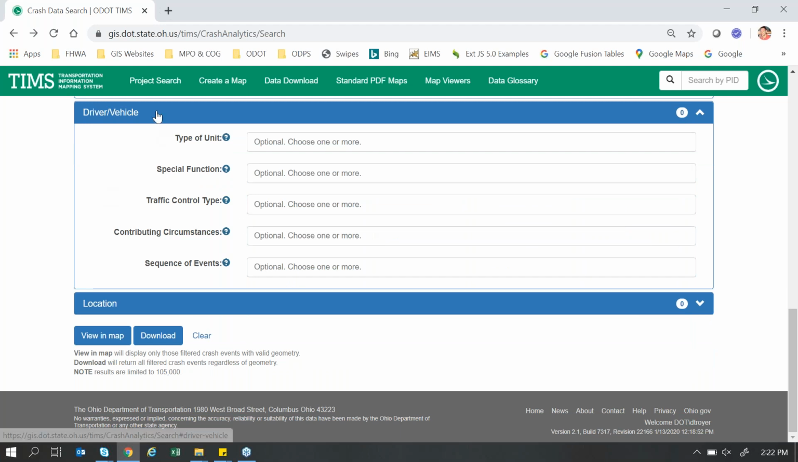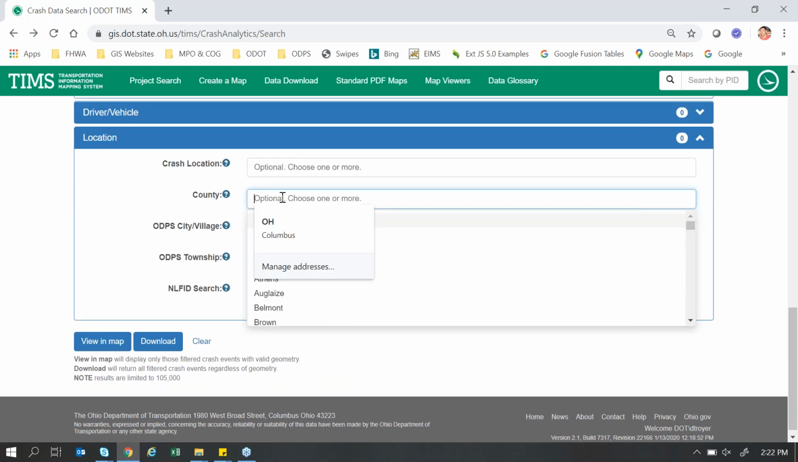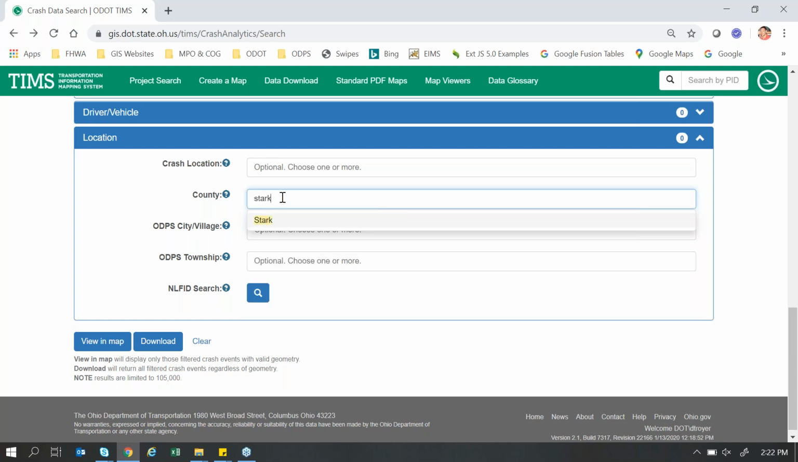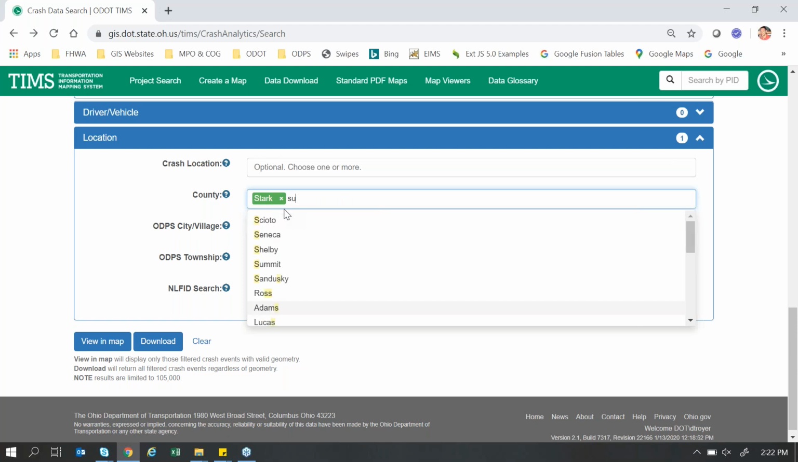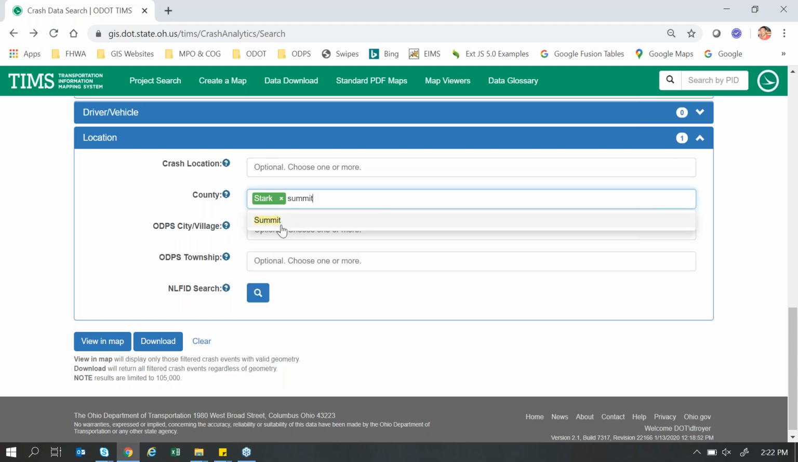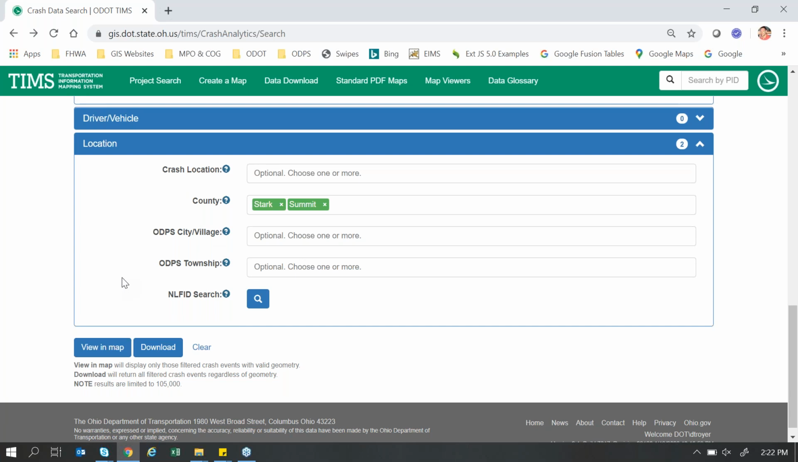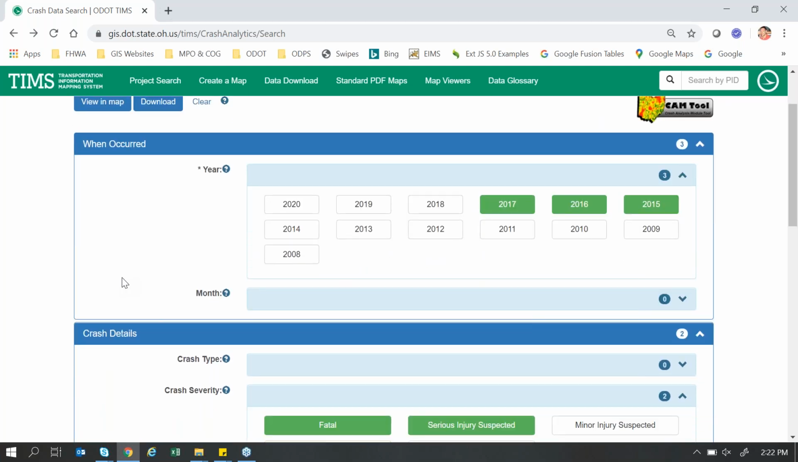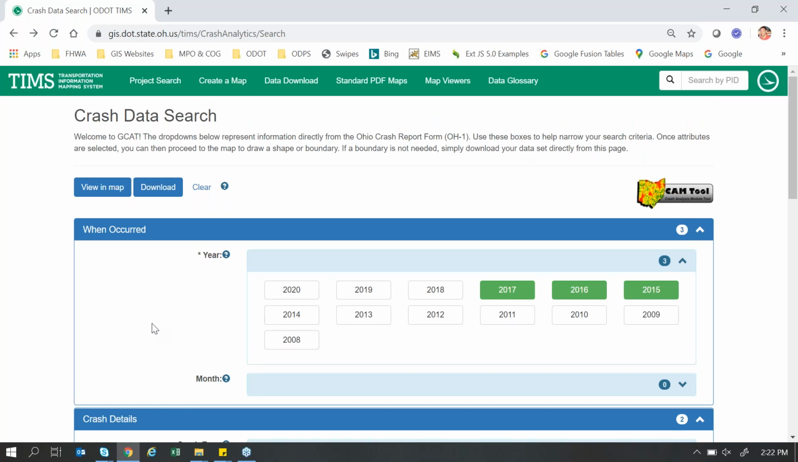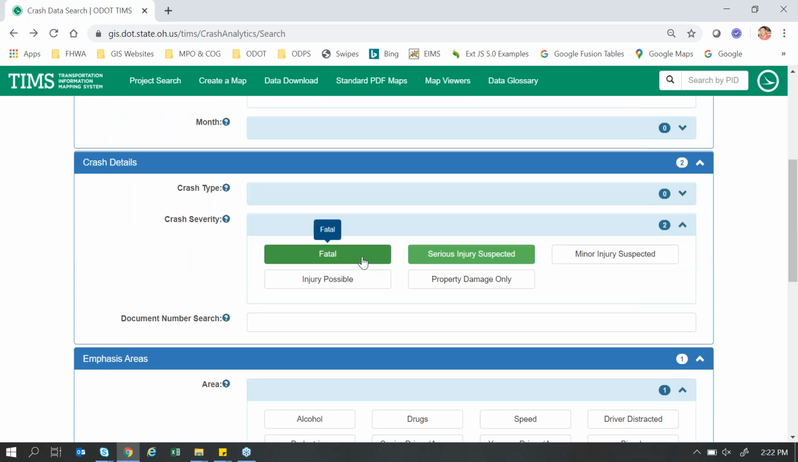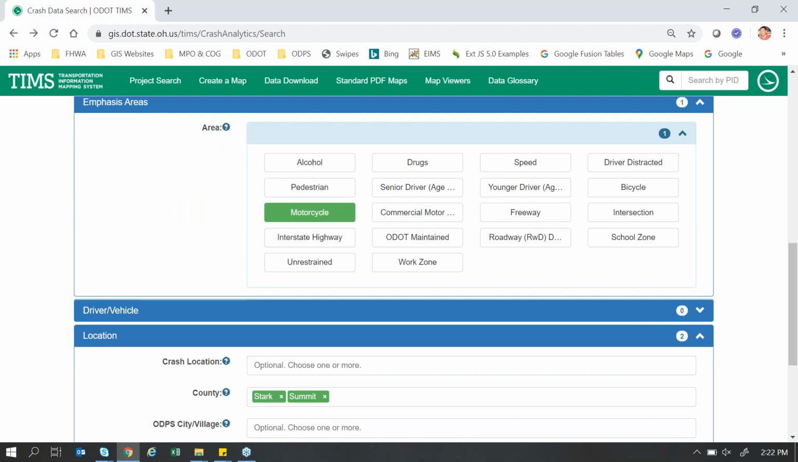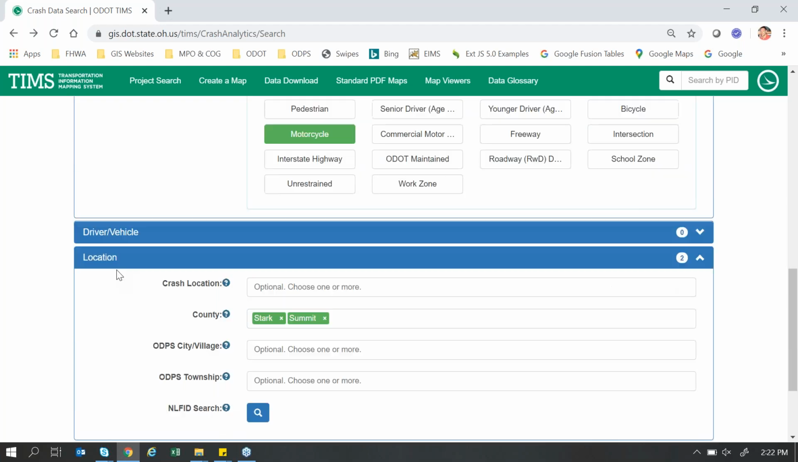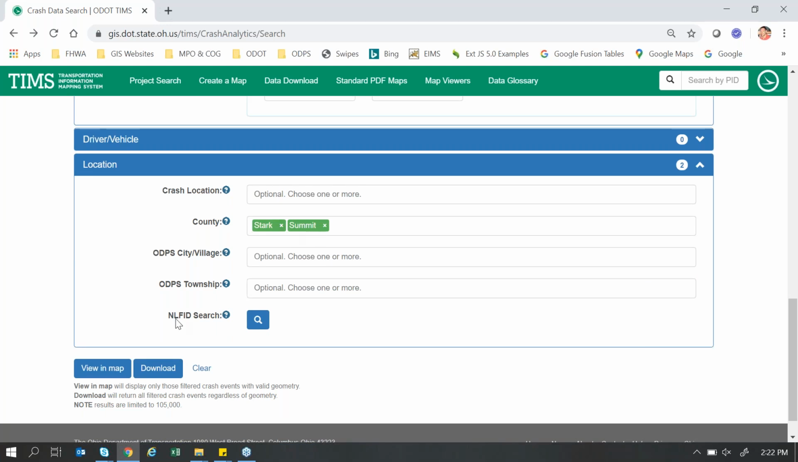And then I'm going to go ahead and select those 2 counties as well. So I'll type in Stark and Summit. Just to go over again everything I've selected here: I started with my years of 2015, 16, and 17, then jumped down to the crash severity of just fatal and serious injuries involved that were motorcycle related, and then the 2 counties of Stark and Summit. And I'll go ahead and hit view and map.